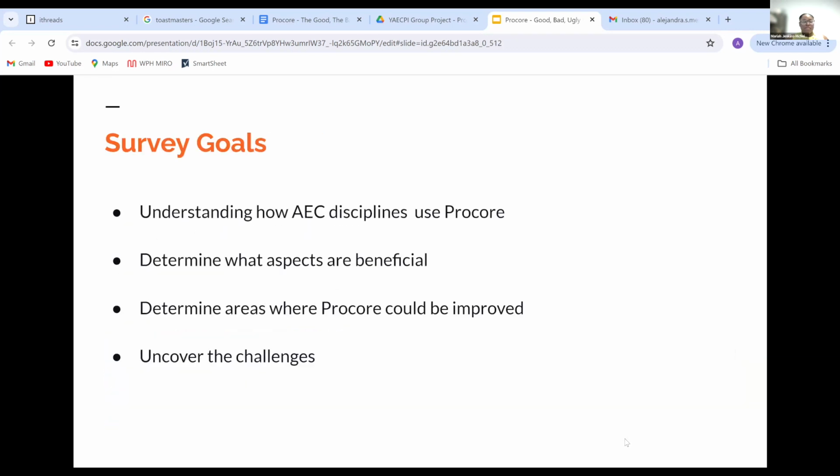So our survey goals were to gain an understanding of the different AEC disciplines and their usage of Procore, what they found beneficial about Procore, to determine what areas our specific respondents thought Procore could improve on, and uncover the challenges that they face every day.